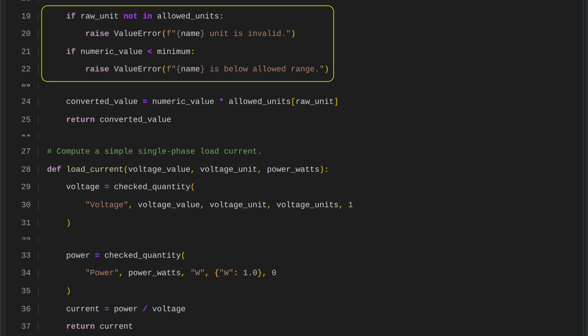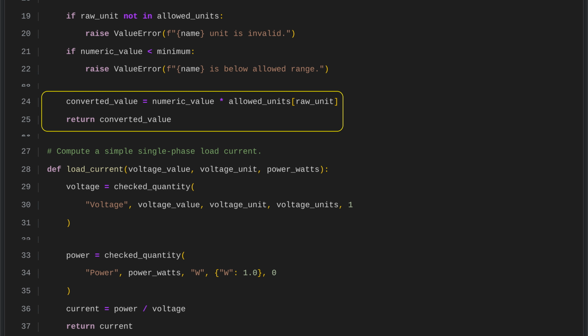The code validates inputs before running calculations. It first rejects any unrecognized unit, then checks whether the numeric value is below the allowed minimum. If either check fails, it raises an error, helping prevent invalid or unsafe engineering calculations. The code converts an input value into a standard unit by multiplying it by the matching conversion factor from the allowed units. It then returns the converted value, so the rest of the program can use consistent measurements.